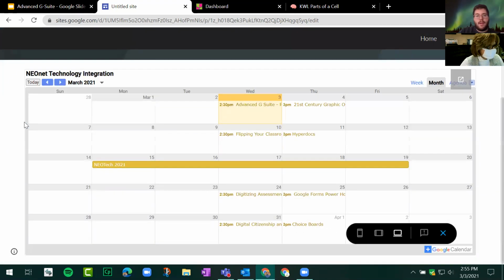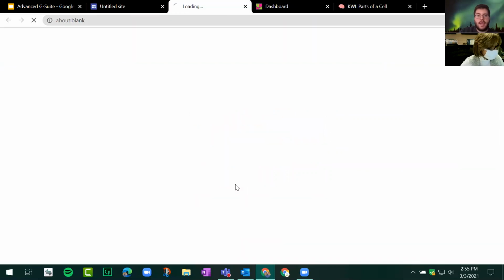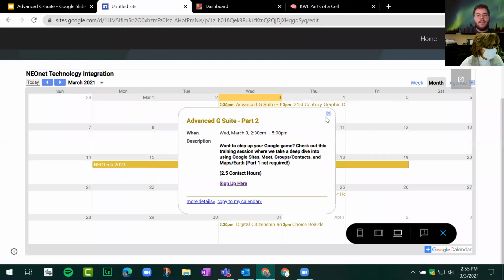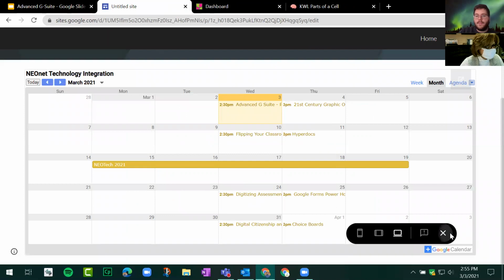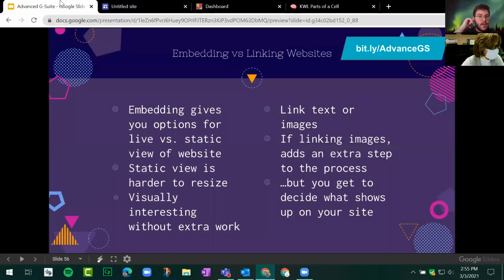And again, right there, we have an interactive calendar ready to go. Of course, we can click on things. There's our session for today. Even the link that you guys used to sign up to come to this session is all linked here in an interactive embedded item. Okay, all right, so that's pretty much what there is as far as embedding things.